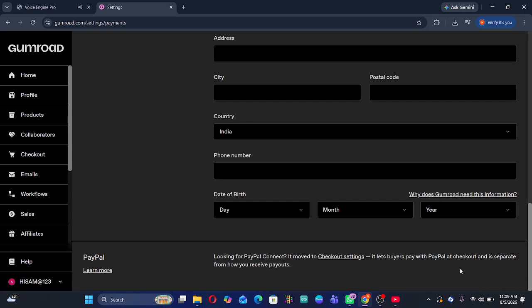If you have previously connected your account, you will see Stripe listed there. You may also see PayPal if you've connected that as well, which is completely normal.